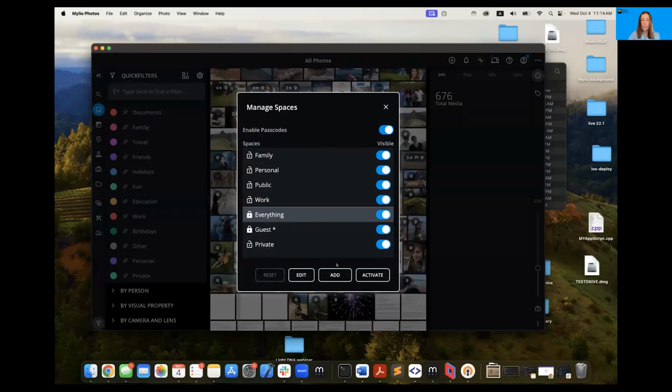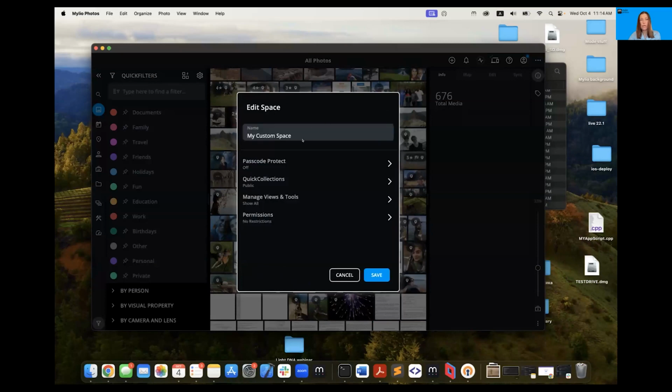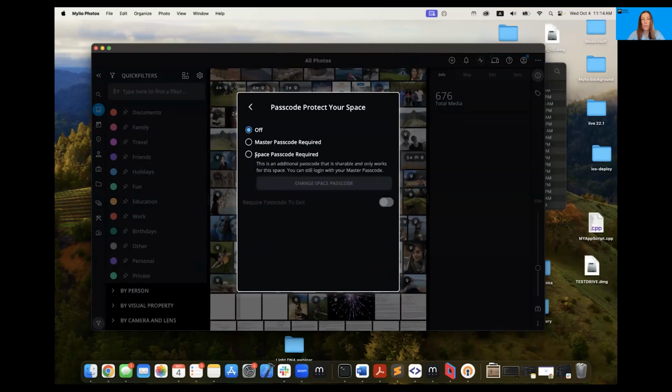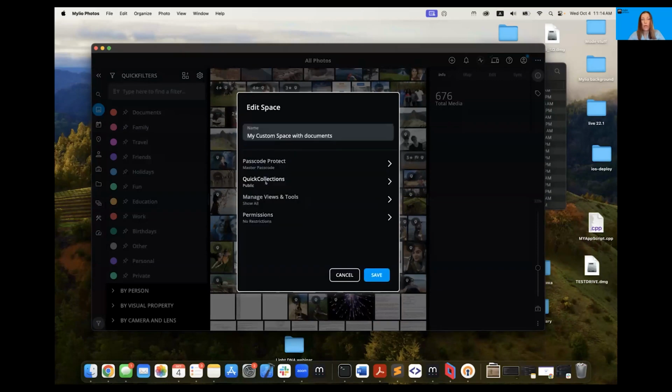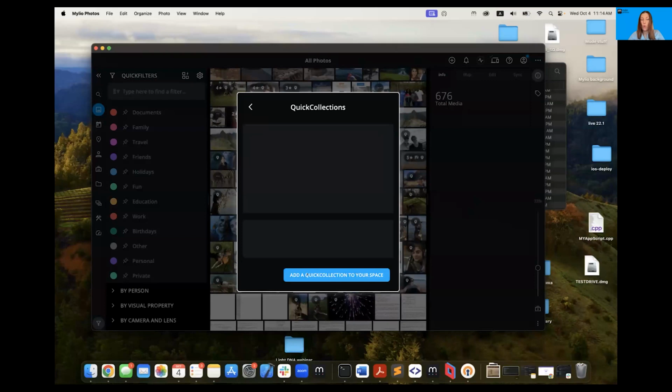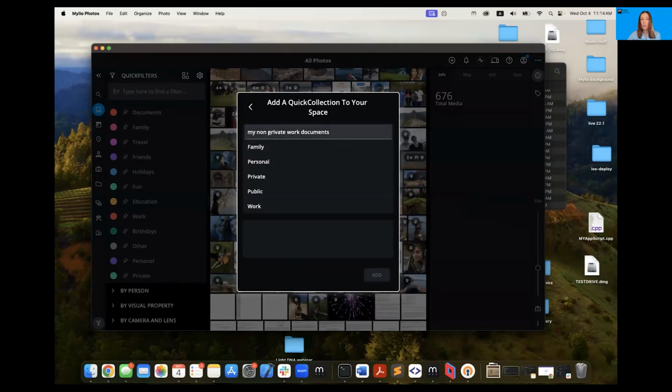With this quick collection, we can create our custom space by going to manage spaces and adding a space. I'm going to give it a name, my custom space with documents. I can choose to protect the space by a master passcode only on entering and not on exiting. I want to display only the media. I want to limit this space only to the non-private work documents quick collection.